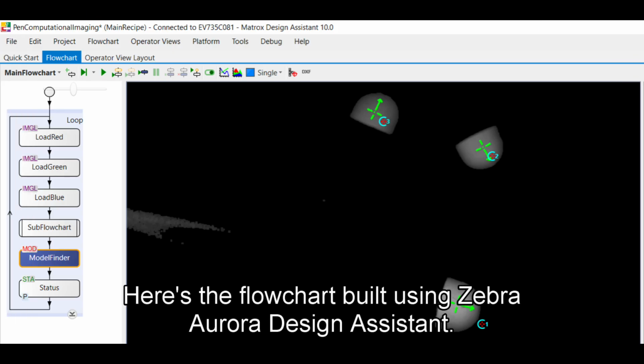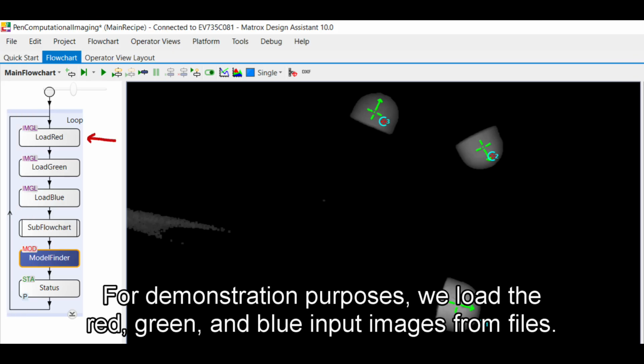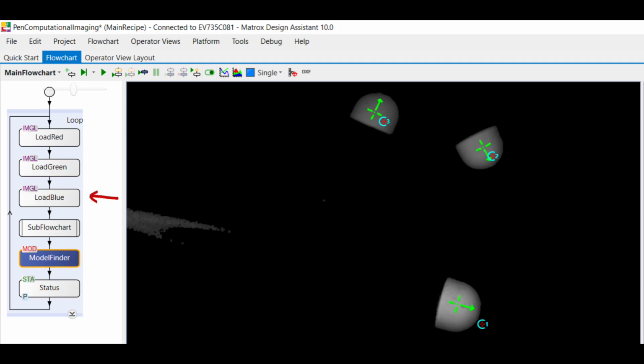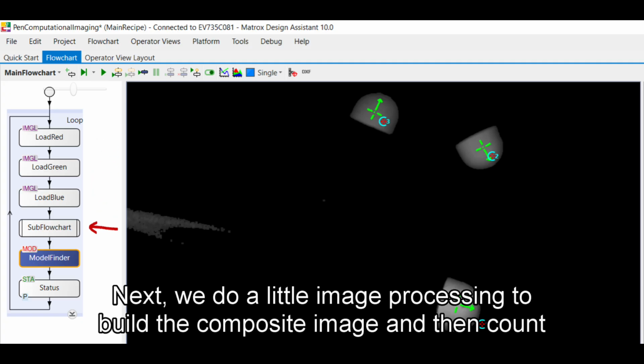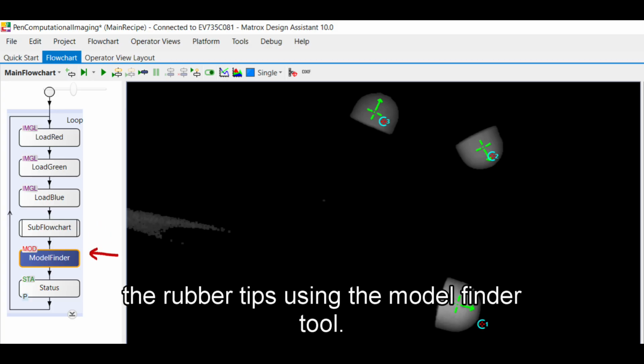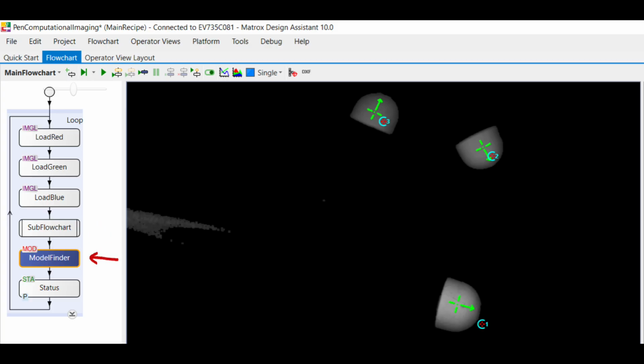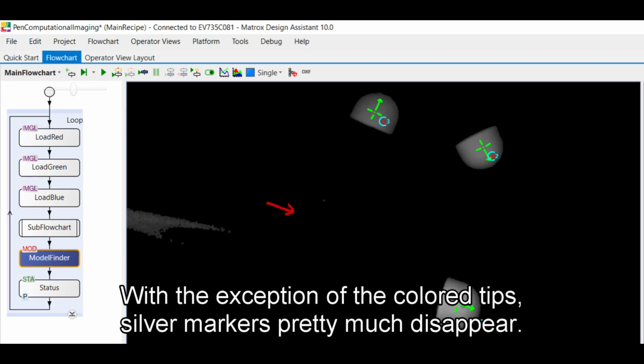Here's a flowchart built using Zebra Aurora Design Assistant. For demonstration purposes, we load the red, green, and blue input images from files. Next, we do a little image processing to build the composite image and then count the rubber tips using the Model Finder tool. With the exception of the colored tips, the silver markers pretty much disappear.